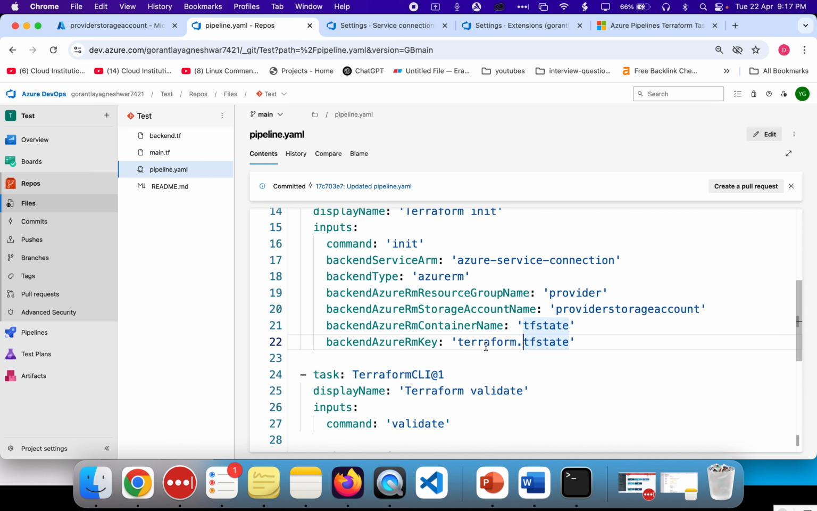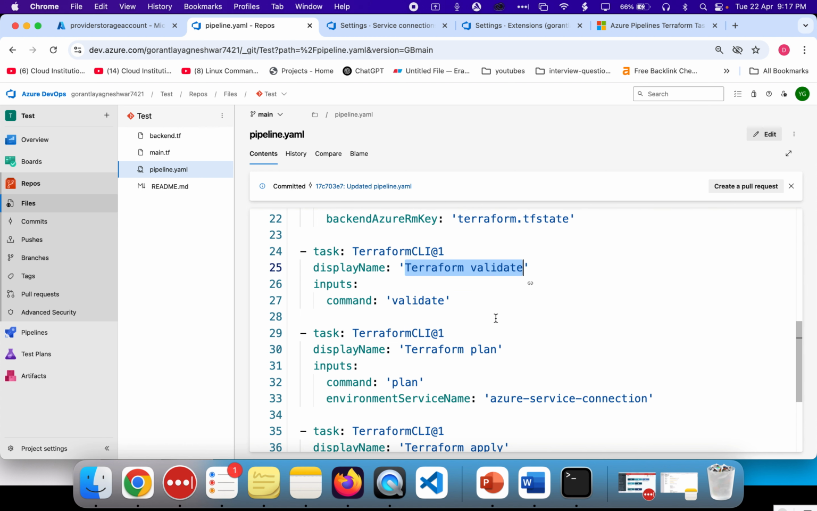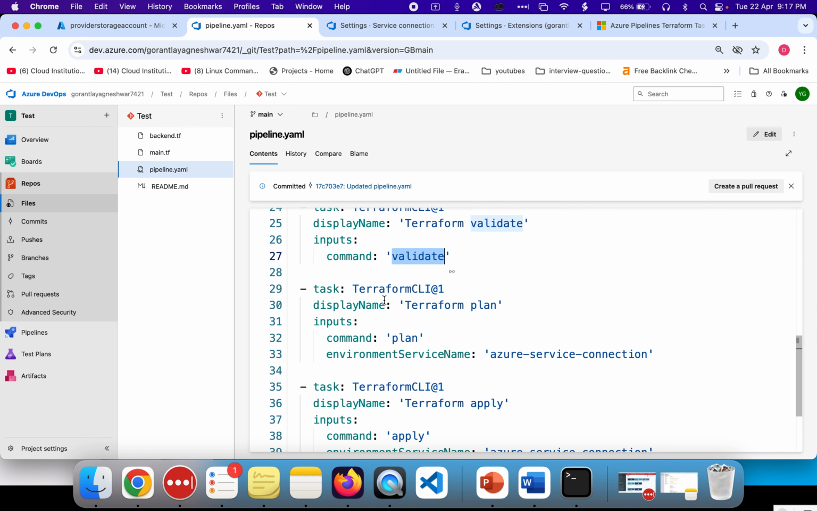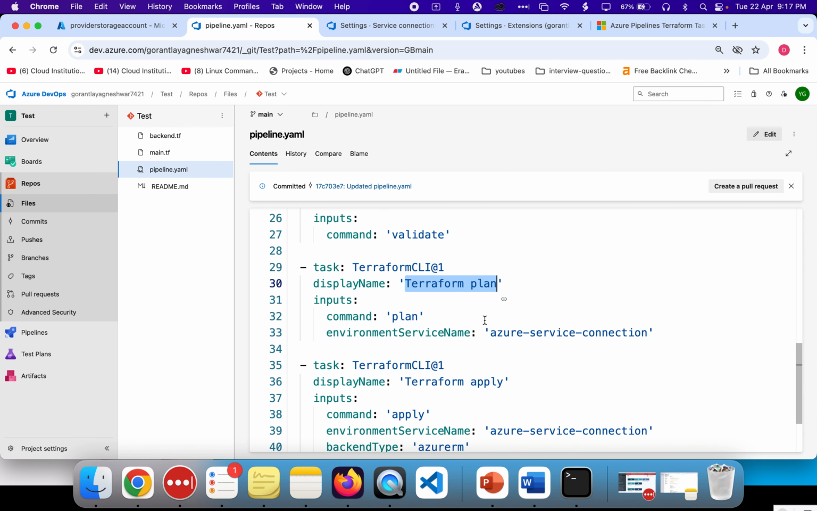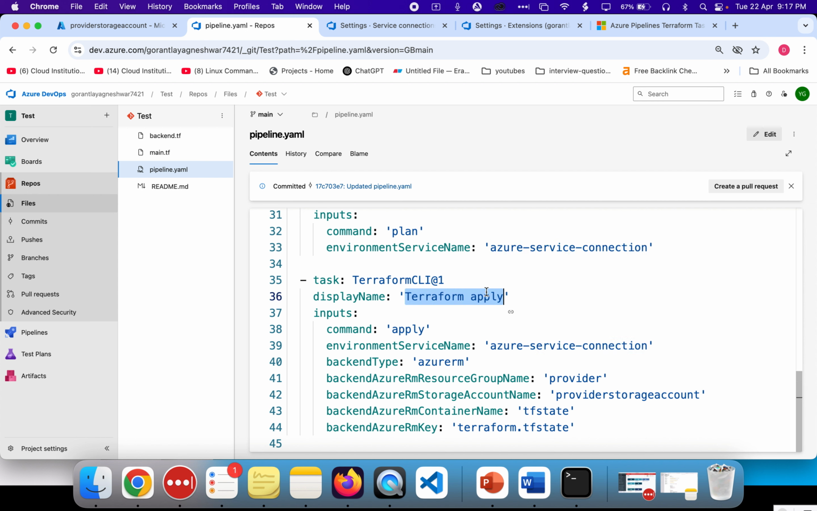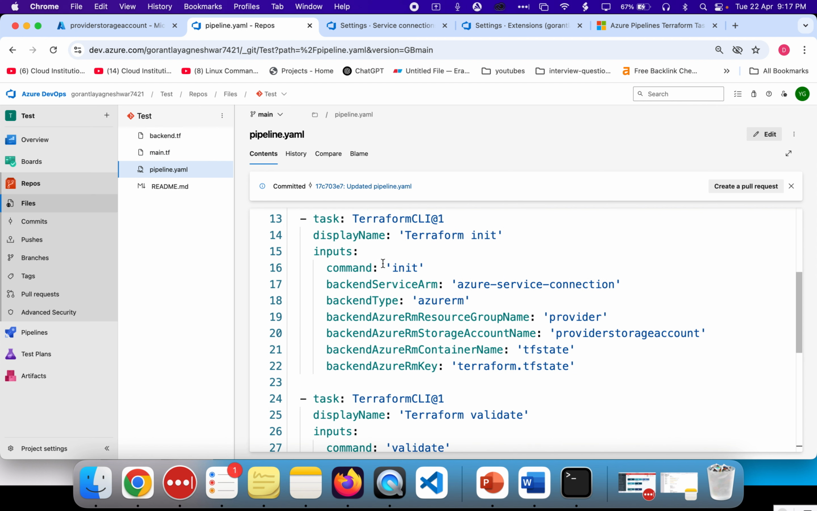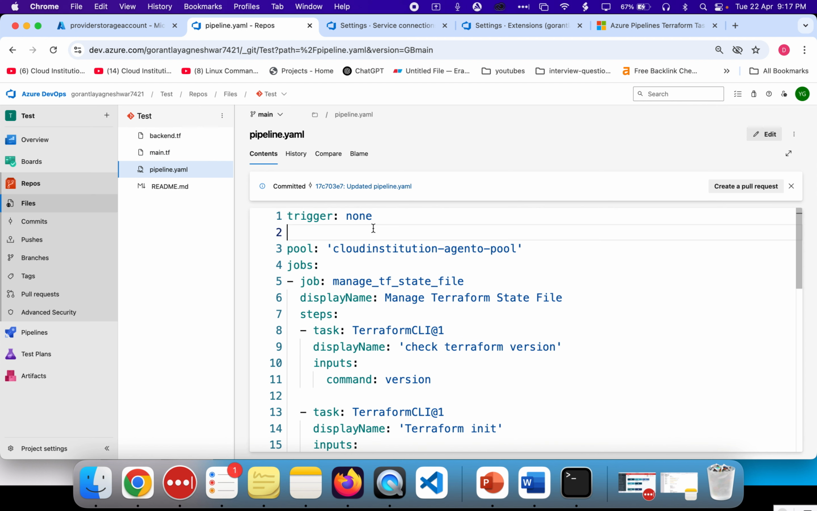Next, the process is going to be terraform init, and then terraform validate. Then it's going to do terraform plan. The terraform plan is going to use the service connection and give the terraform plan, and then it's going to do a terraform apply. Terraform apply again is going to use the service connection, the provider and the storage account, and all these things will be storing the state file in the background. So this is something like a simple pipeline script.